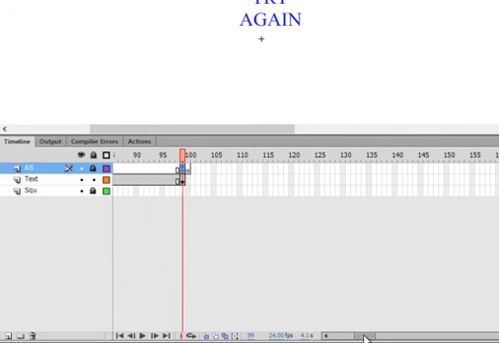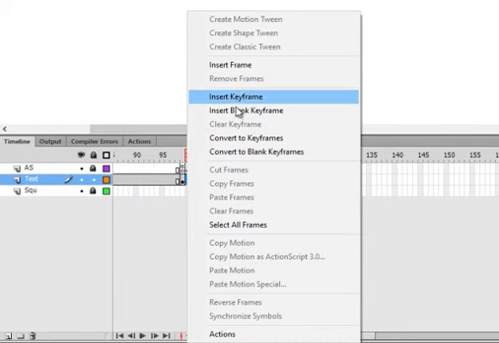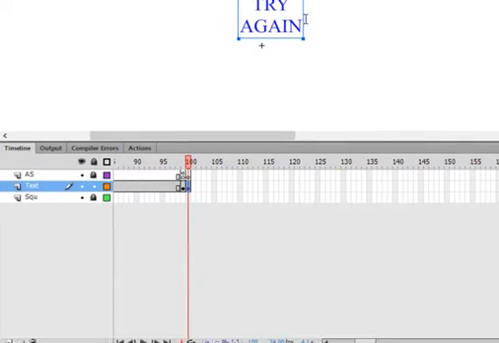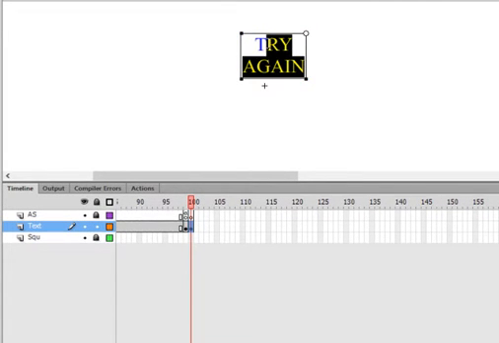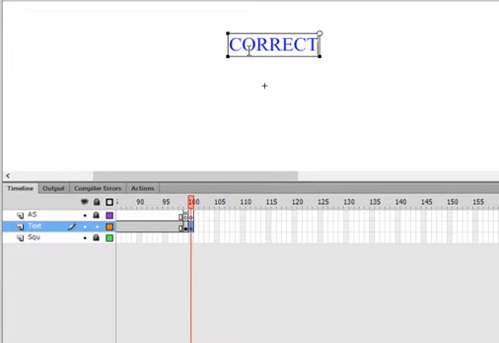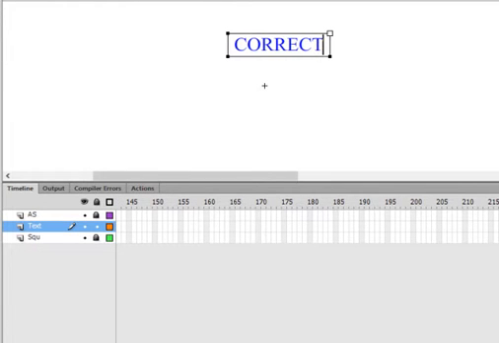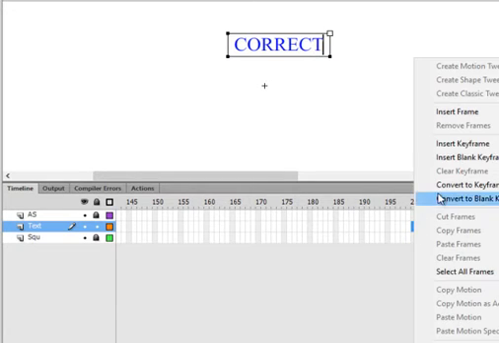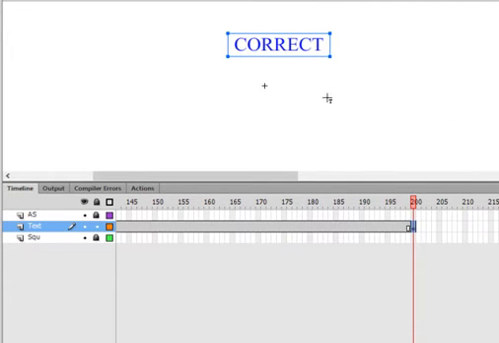Now, here on frame 100, insert a keyframe, double click in here, and put in here, correct, C-O-R-R-E-C-T, correct, and if you need to make it bigger, do this, correct. Go up to frame 200, right here, you can see it's dark in that one, right click, insert a keyframe, there's that correct answer.